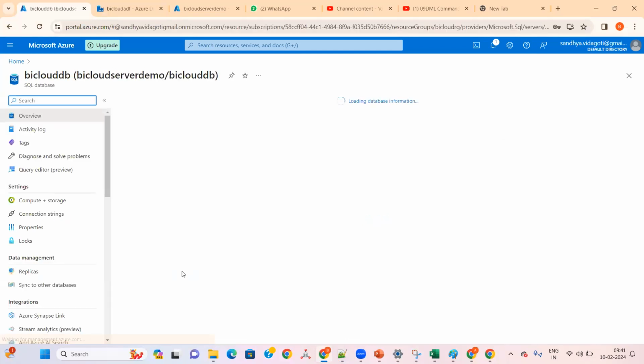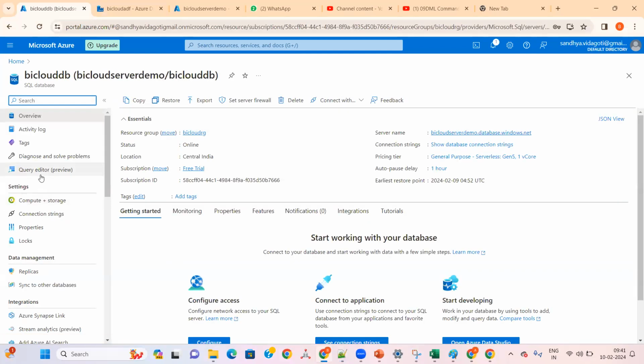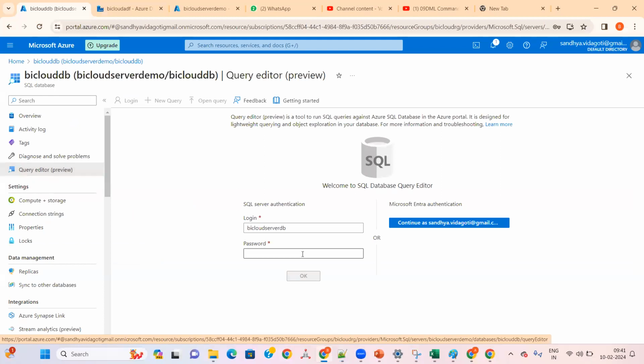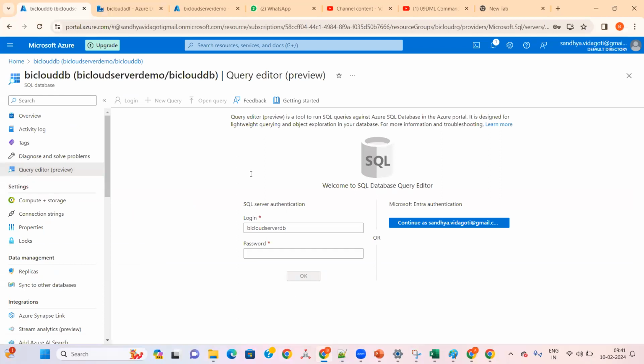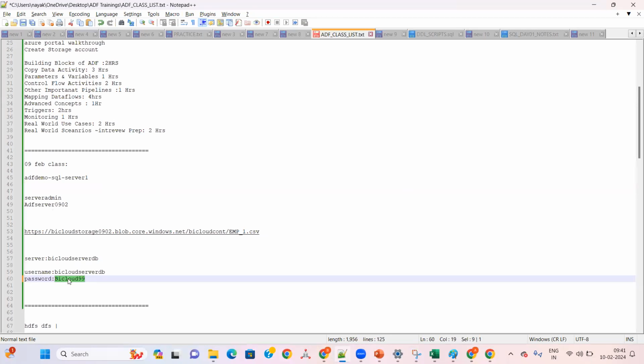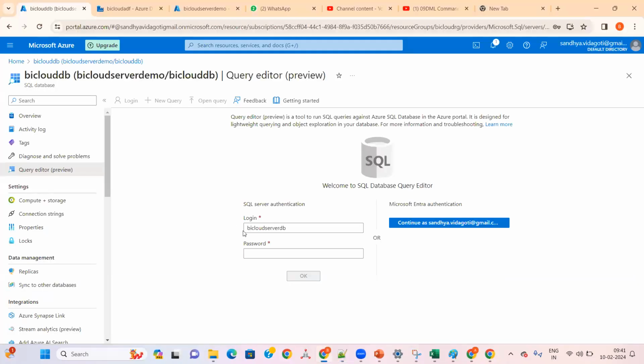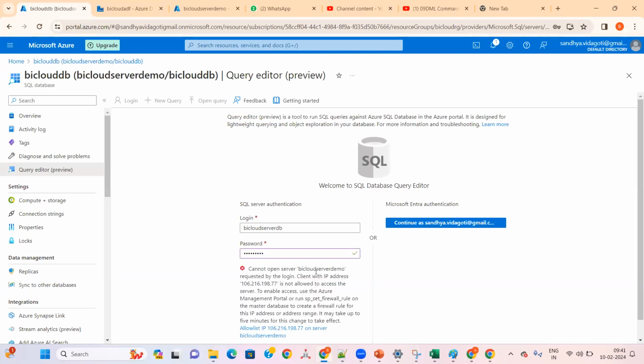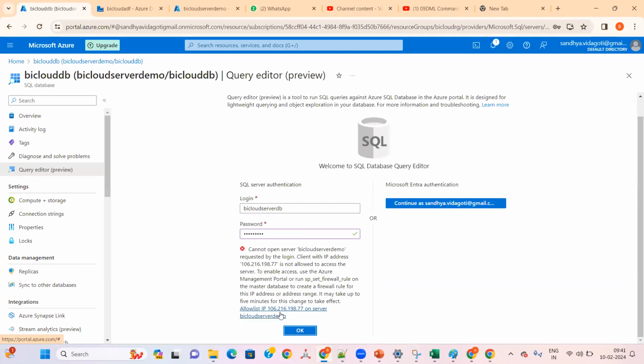Okay. And if I go to the query editor, I need to give my password here. I have the password here. It's BI Cloud, right? Okay. I'll just give the password, click on OK. And see, every time my IP address changes, right? So you just need to allow it here. So it just updates and click on OK.